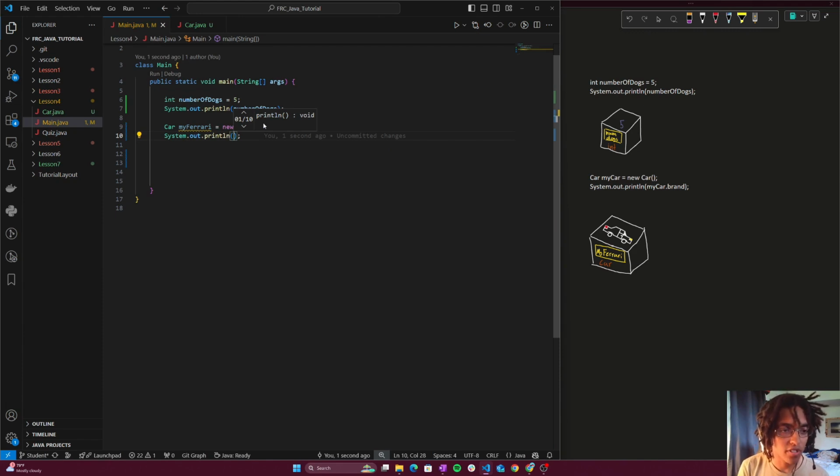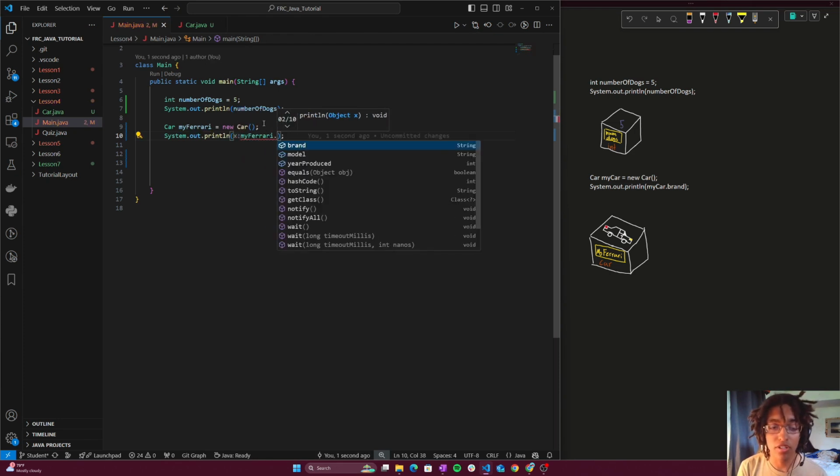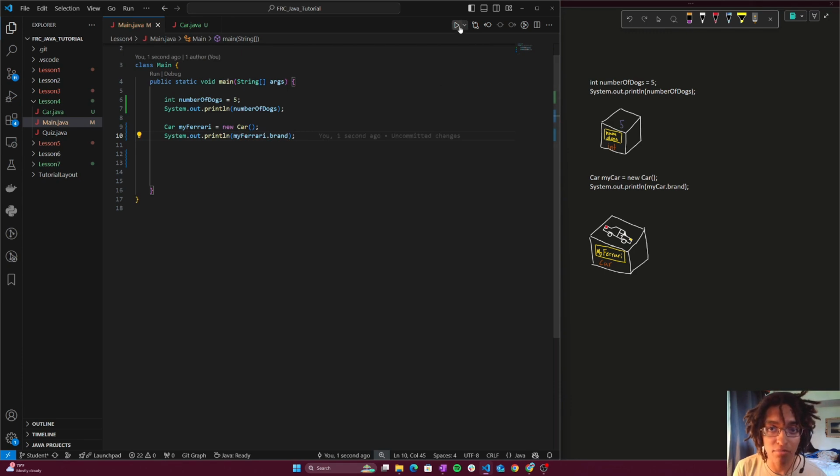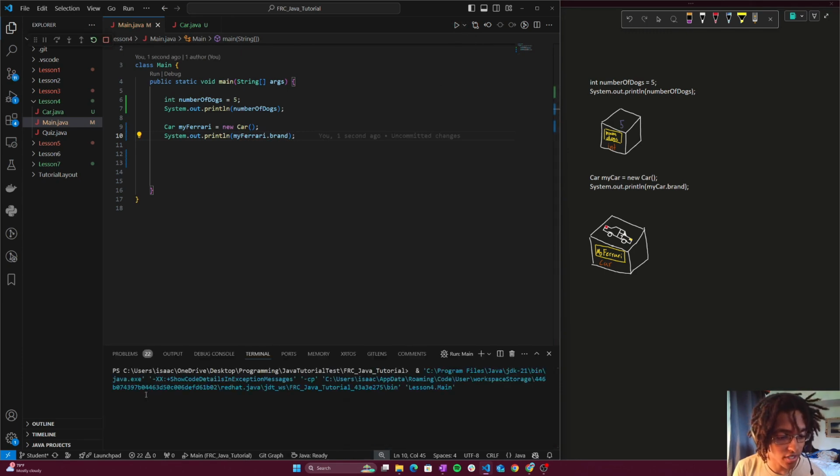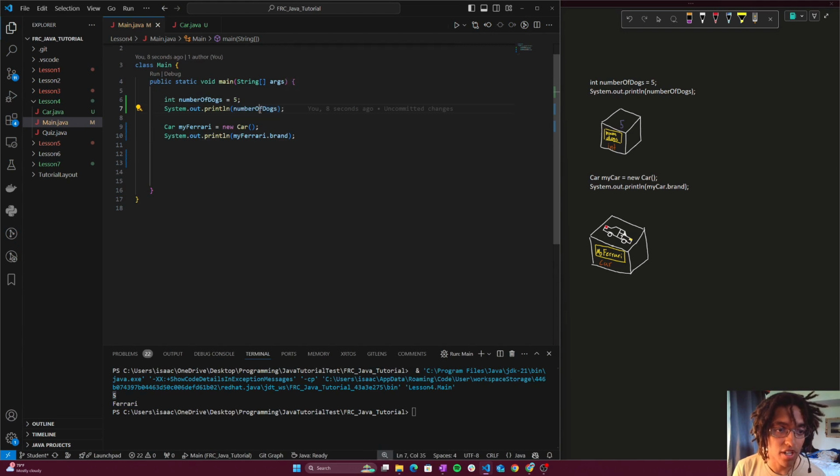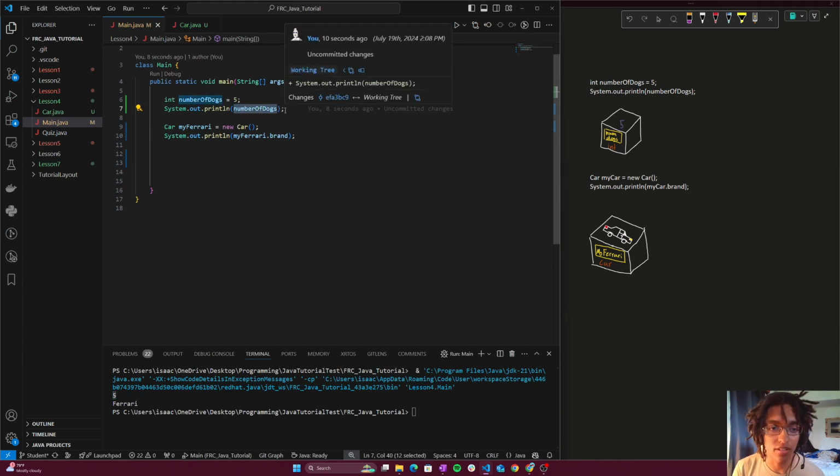But if I print out my Ferrari and then use something called the dot operator, what I can do is I can access all of the relevant information that gets stored within our object. And so I can print out like myFerrari.brand. And what you'll notice is it prints out the value of Ferrari. And above it, it has the value 5 because just up here we were printing out the number of dogs in the container up here.